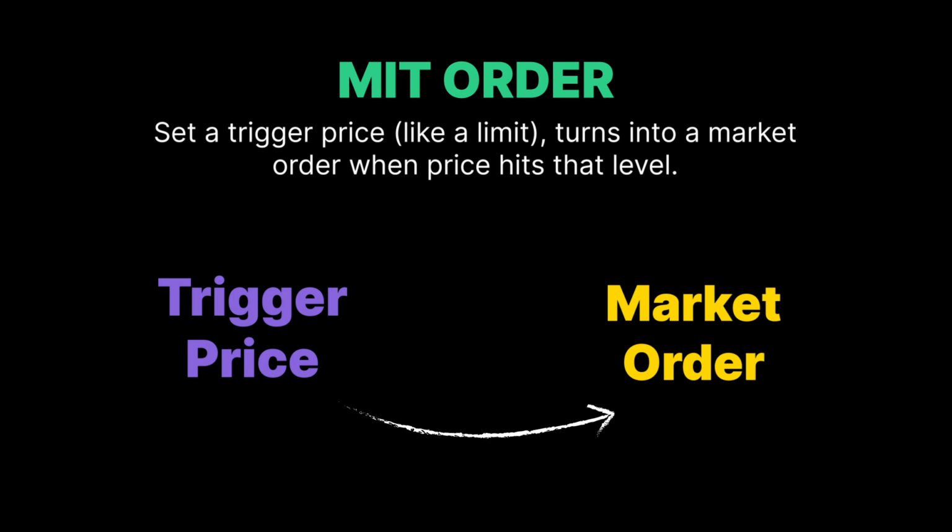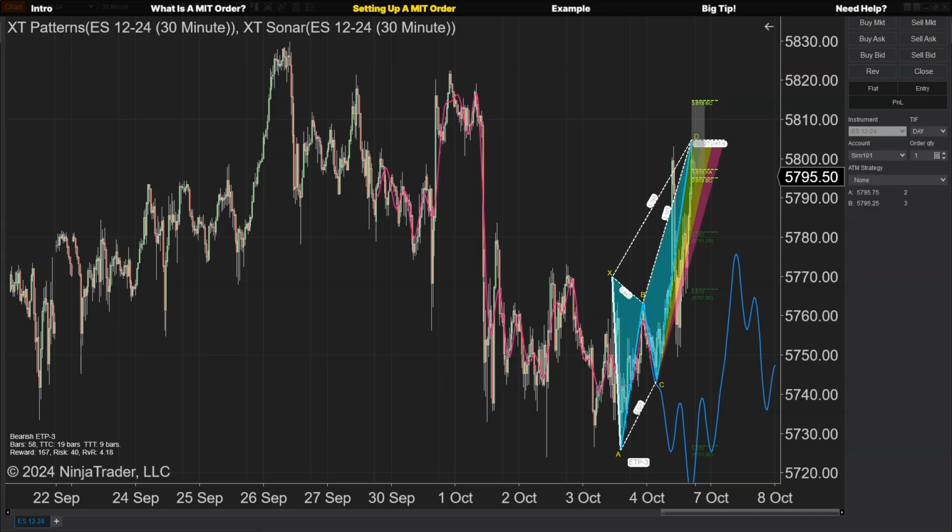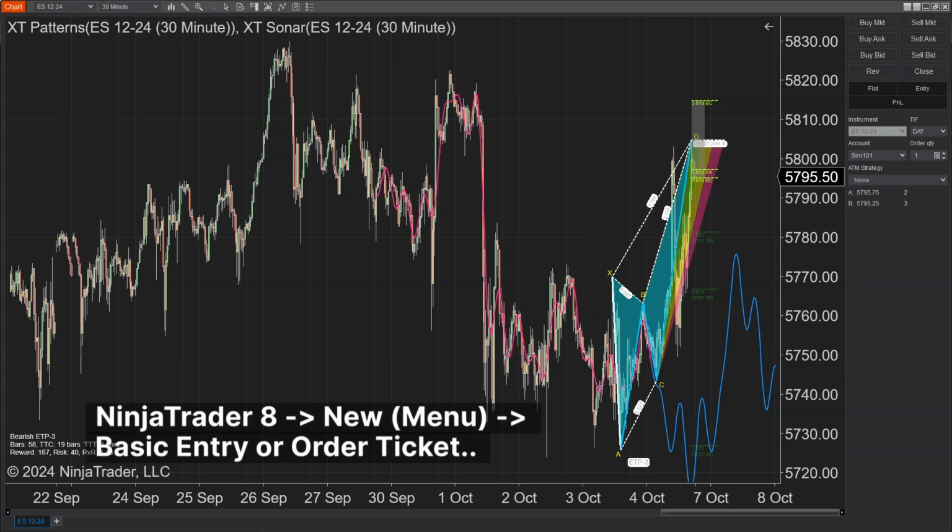Now let's get into how to set up MIT orders in NinjaTrader 8. I'll walk you through each step. Now I'm going to recommend that you actually watch the video first and do this later, and we can even go through it together later. But just watch the video right now first, because you're first going to open up NinjaTrader 8, and then you're going to click on the New menu in the top menu and then select Order Entry from that list.